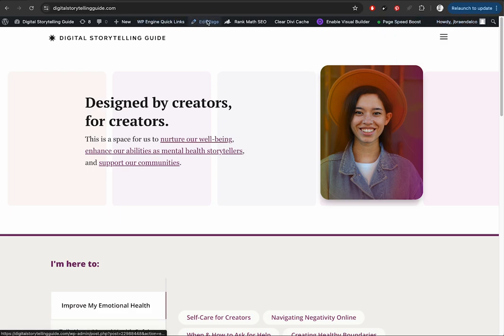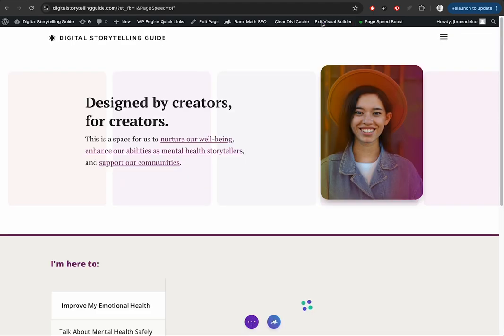You will see a header bar up here that gives you some tools as an administrator. Edit page allows you to edit the page in WordPress. We don't really use that. We use Enable Visual Builder. The D represents Divi. Because this is built on Divi, this is what we'll use. So you click that, and the page will reload. What you'll notice is that it is essentially exactly as the guest sees it.